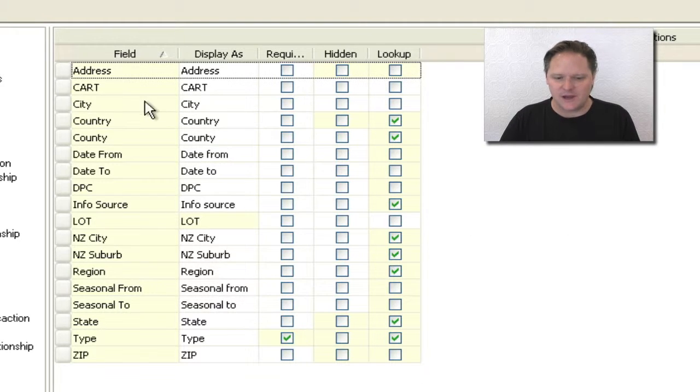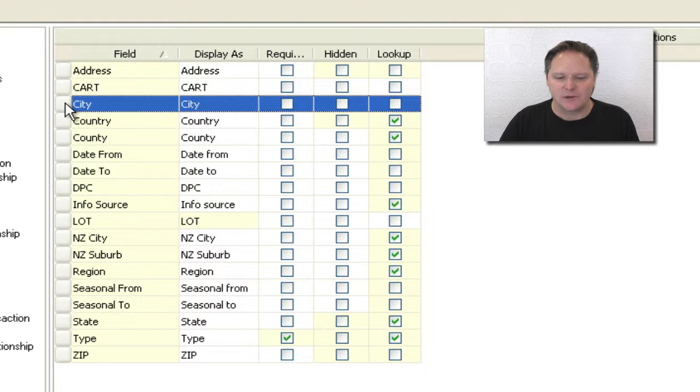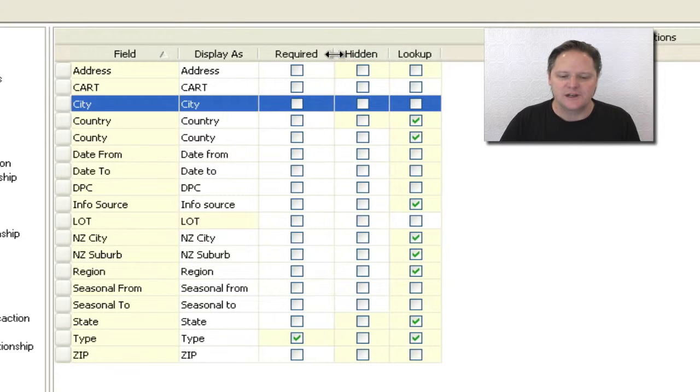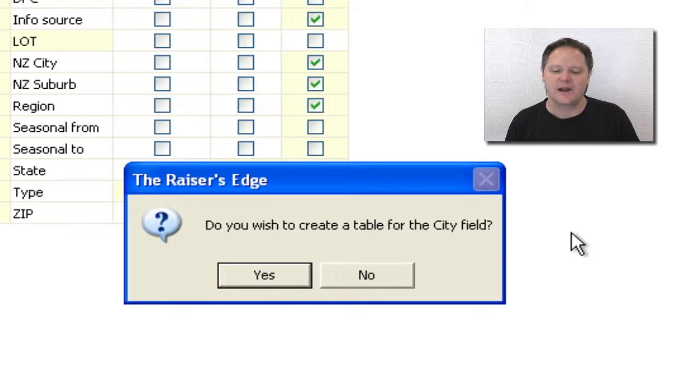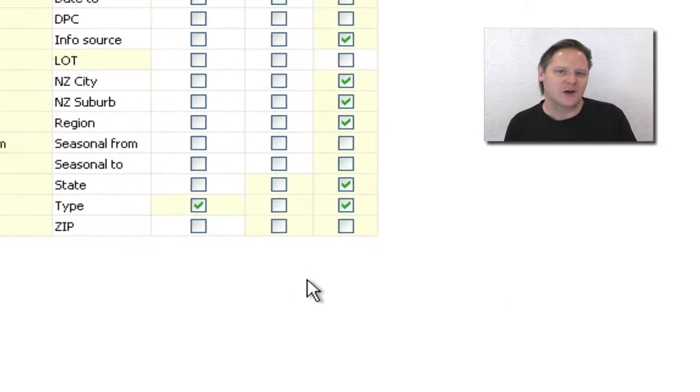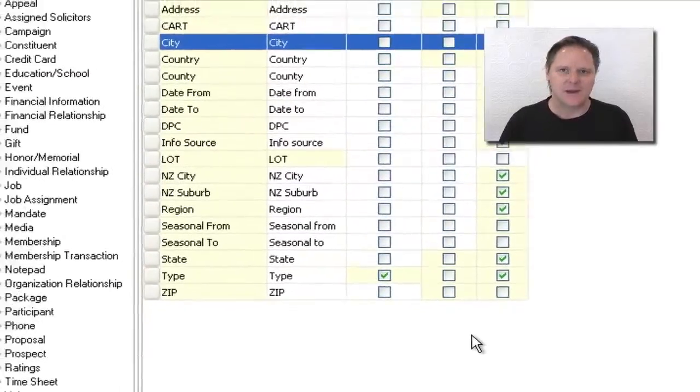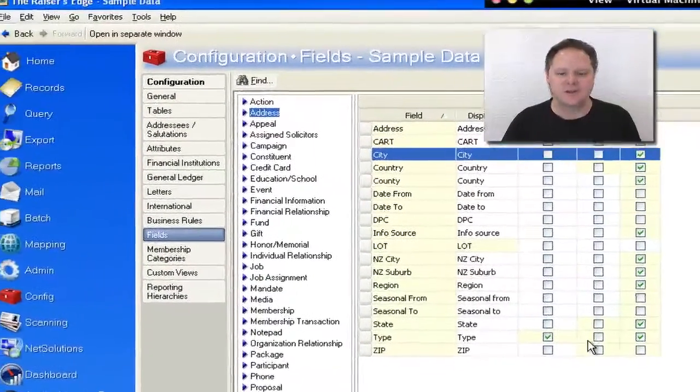And if you come down to here where it says city, you see that row, look to the right, you'll see three check boxes. One says required, one says hidden, and one says lookup. And when I choose this to say lookup, I'll get this dialogue: Do you wish to create a table for the city field? I would say yes, and voila. Now I've just made life a lot easier when I'm adding a new record. And let me show you how this works.